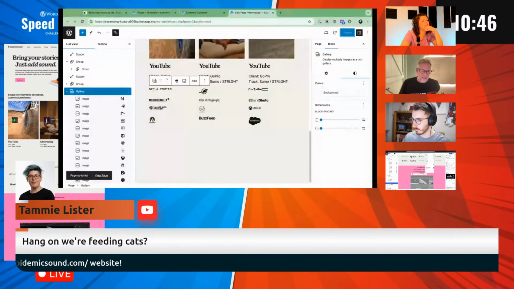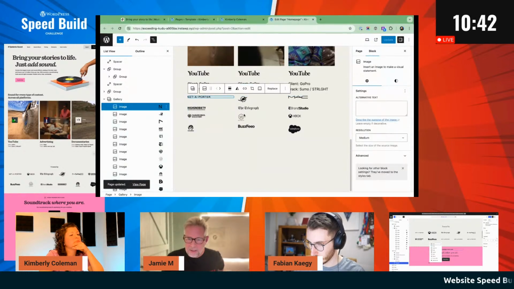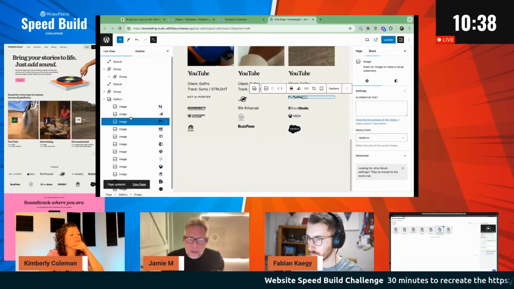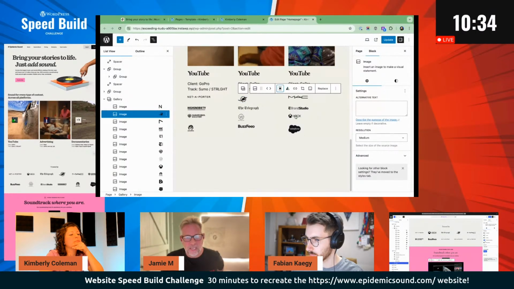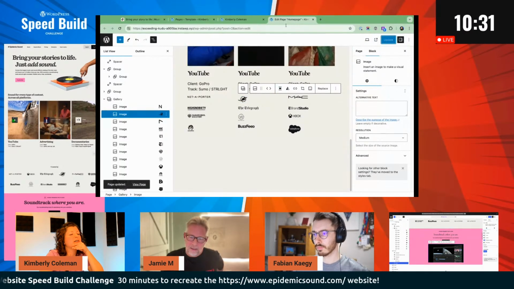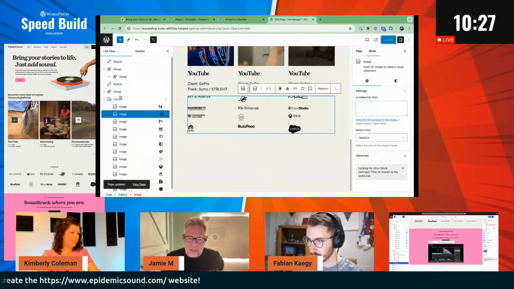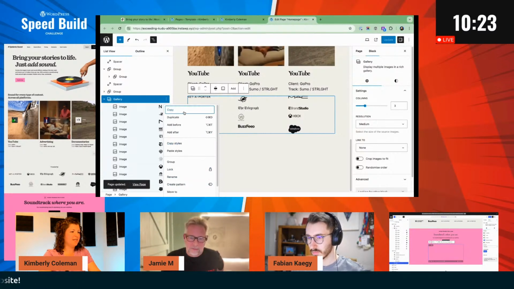Interesting. The gallery with the images can't center them. That would be nice. You have to do it individually. I don't know if a gallery is the right block to use here. Probably not. I think I would have gone just columns, or row actually. Row blocks. All right, let's see. Can you ungallery a gallery?